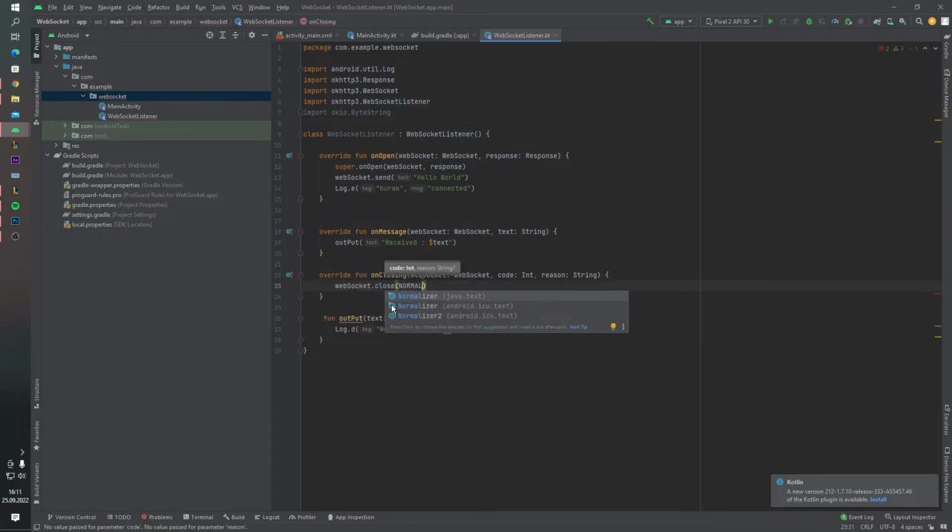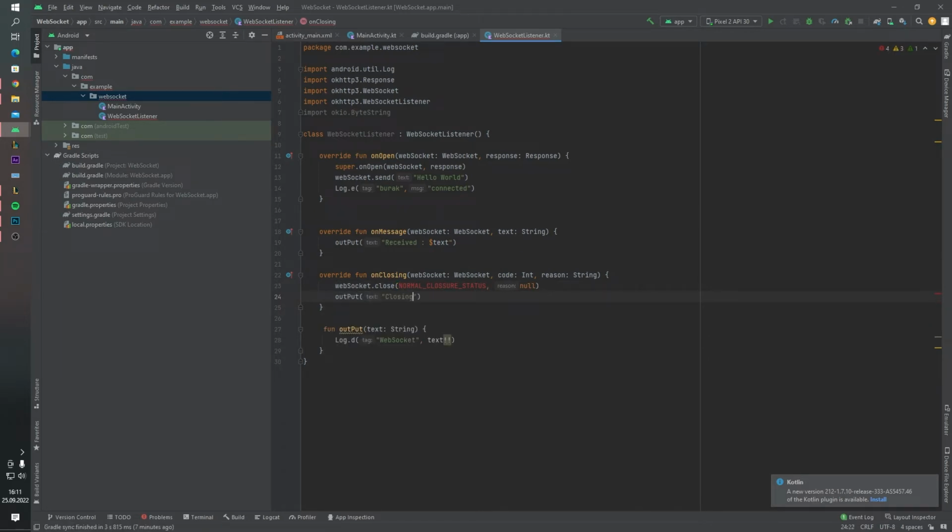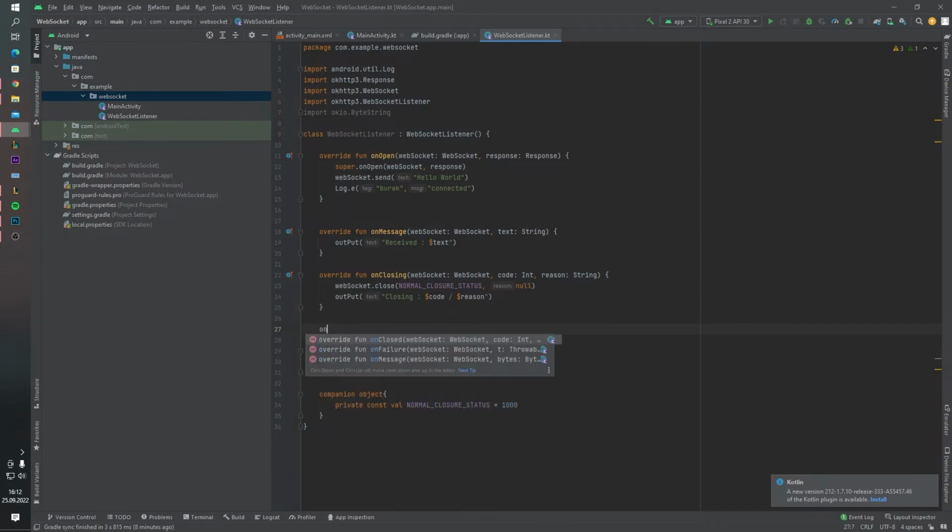And another function we will use is onClosing, webSocket.close with normal closure status. We will create this parameter now, and the second parameter will be null, and output will be closing, and type will be our code and also reason like this. Okay, let's define this normal closure status inside a companion object, private const equals to 1000.